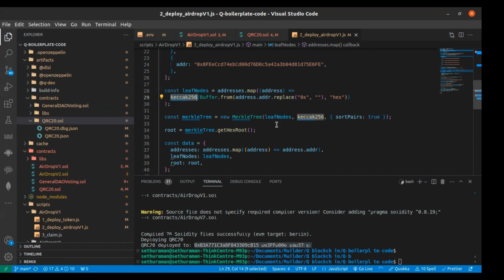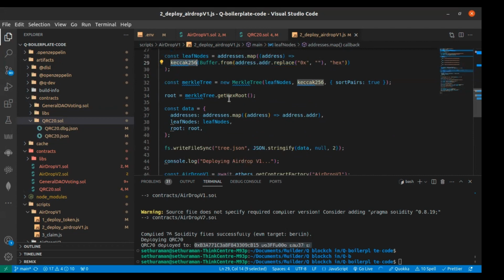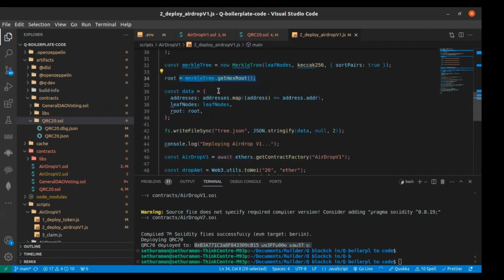Okay, and you can see that we are creating the Merkle tree and getting the root, and we are just setting everything up. Think of it like you are trying to plan a party and you are preparing the guest list. That is what we are doing. We are whitelisting the people and creating a Merkle tree so that we can verify the participants easily.